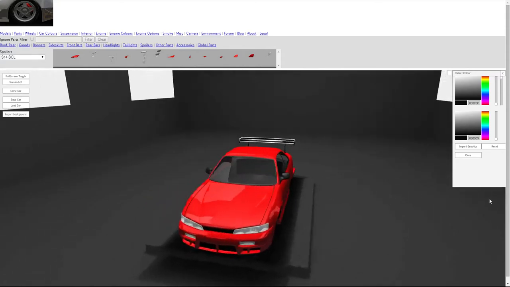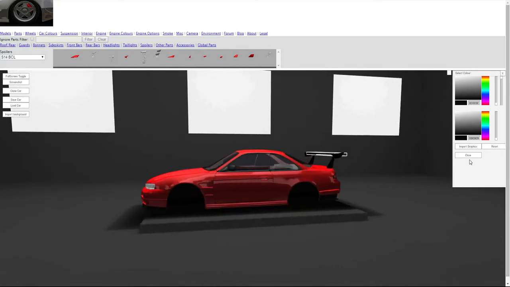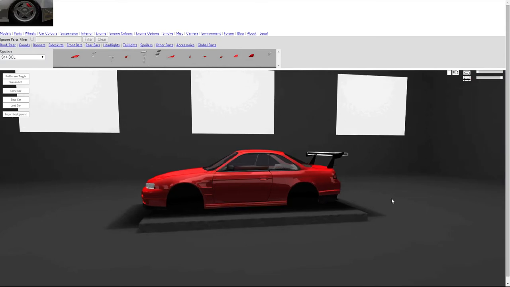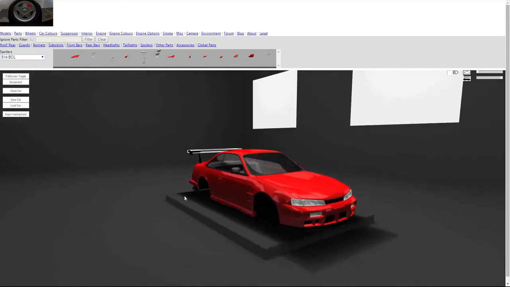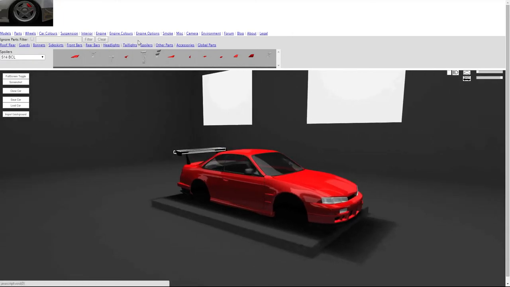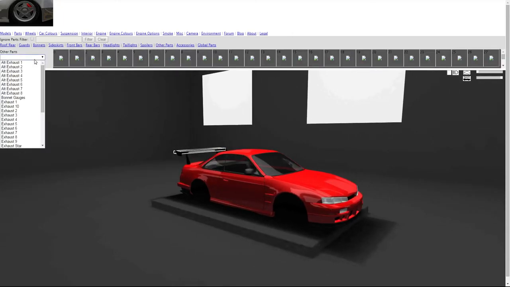Does that go with the car? I think it actually does. Yeah, it does. I like that. Okay, so let's go to other parts.